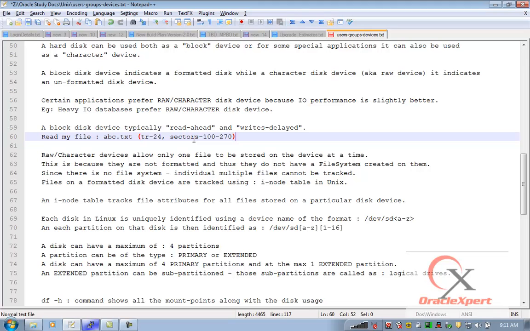But my data is only between sector number 100 and 270. This is where my data is. But it will instead read the entire track. Whatever number of sectors are there on that track, it will read the complete track. This is what is understood by read ahead. So it reads anticipating, what if you need more data from the same track? Then where is this data stored? It is stored in the input buffer. Input buffer is the memory region set aside for input output operation.